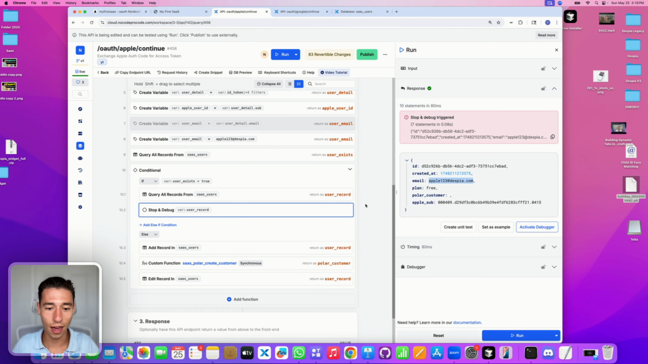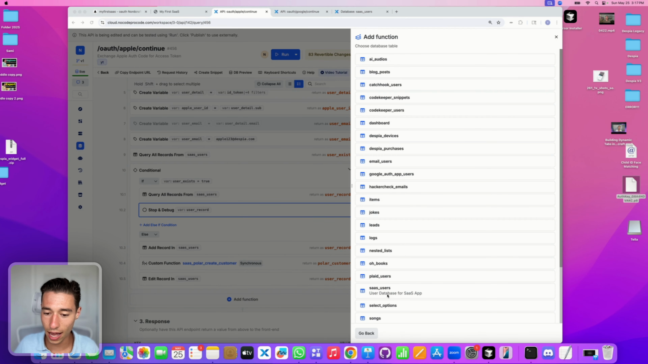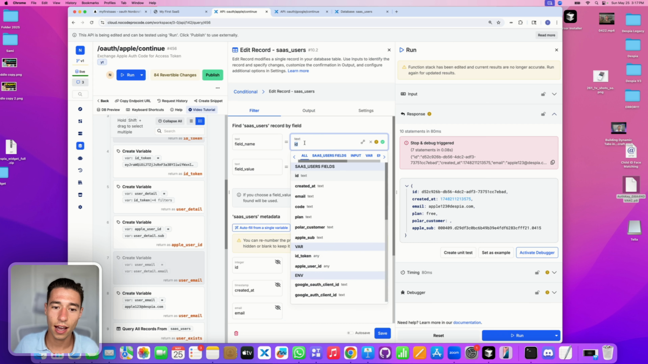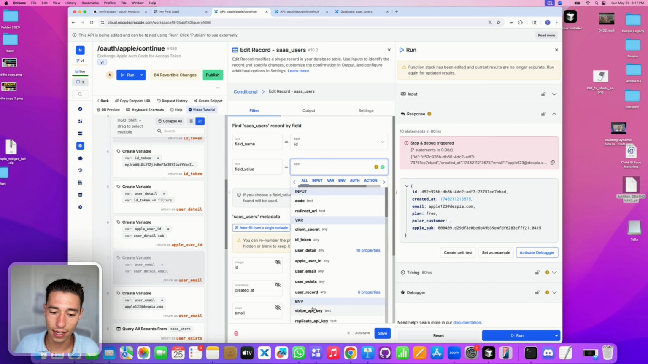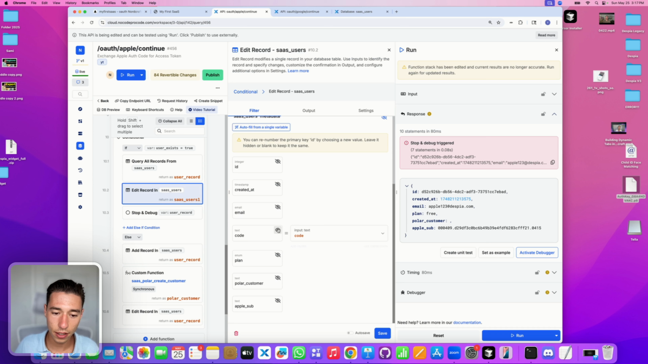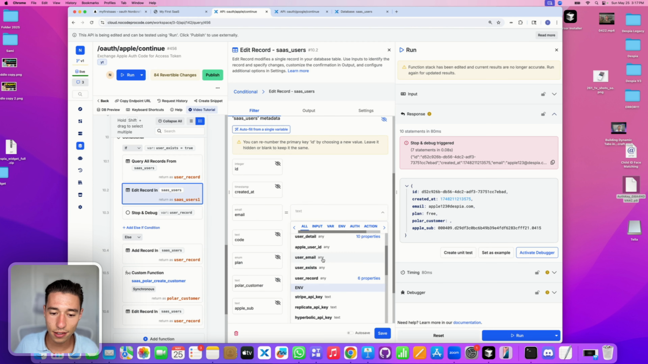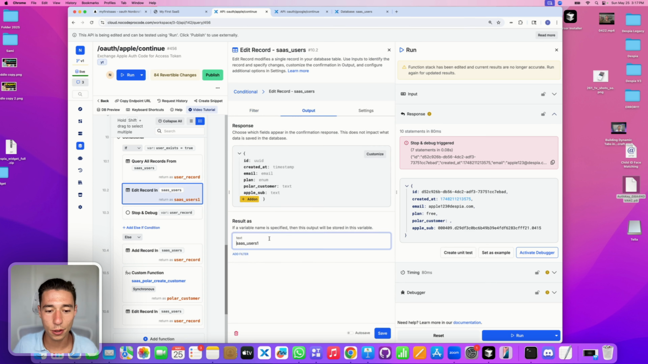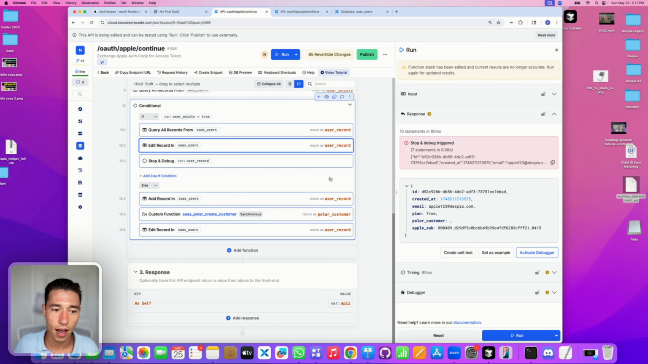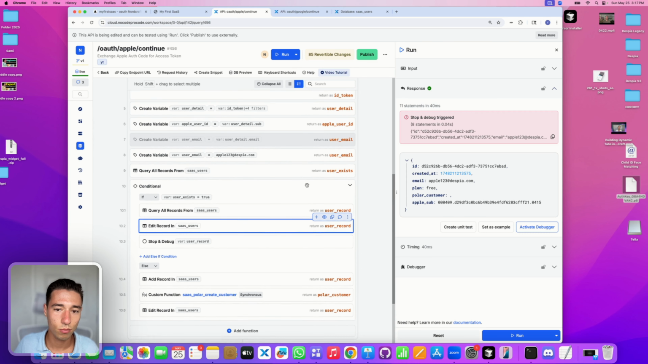For that, we want to now add an edit record in here, and we will edit the record based on SaaS users. And we will look for ID, and the ID will come from the user record ID that we just queried above here. And now in here, we won't do the code, but what we will do is we will update the email, and the email will be the latest user email from Apple. I will now return this as user_record. I will save this, and now when I do the stop and debug, you see the user record I'm returning will have the latest email.